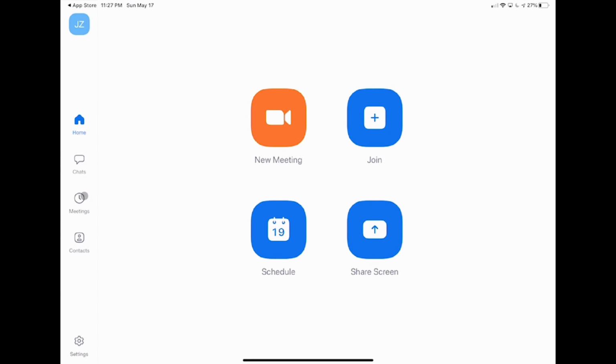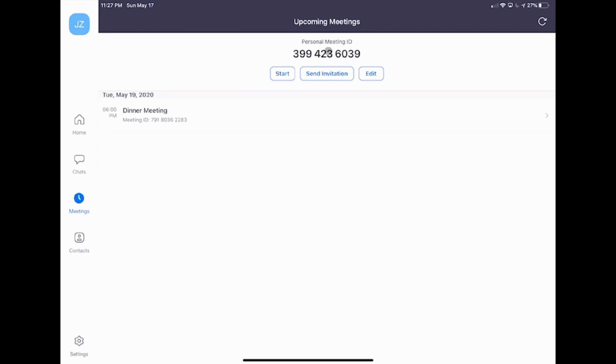So it's unique to each person. This is the one that I have set right now. It's actually the same length as a phone number, but this is not a phone number. This is a meeting ID. Each meeting has its own ID. So you can see the dinner meeting has its own ID, but then this is my personal one for this Zoom account as well.